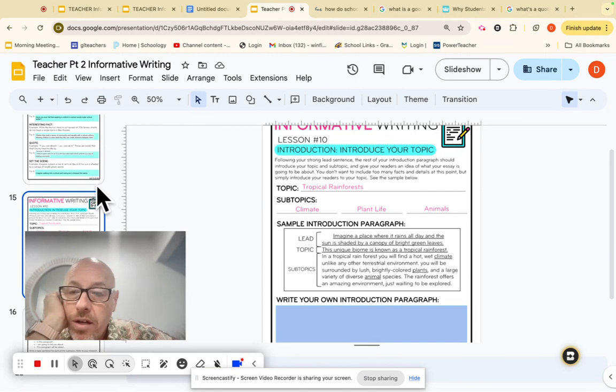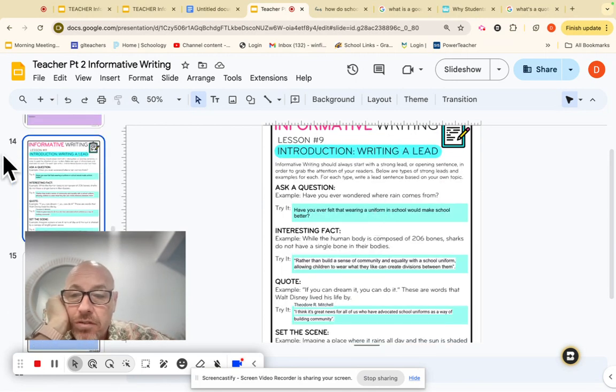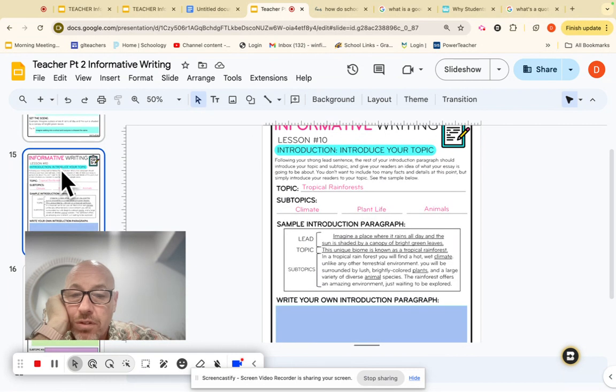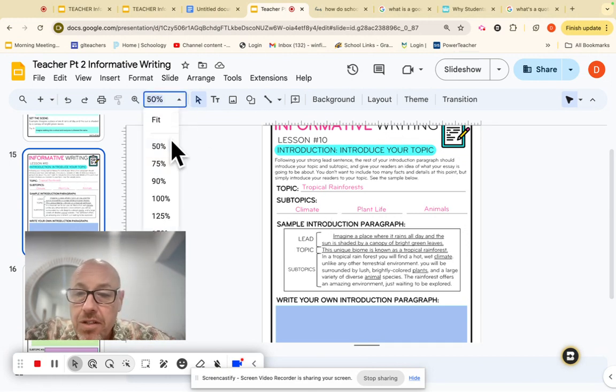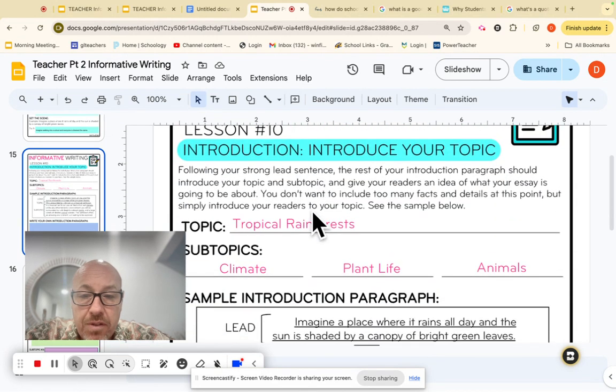Okay, now since we've done our leads here for number 14, we are going to go to number 15. Let's talk about your introductory paragraph. Now watch what I do. They talk about over here as an introductory paragraph is going to be this. Following your strong lead sentence, which we just did, we'll pick one of the four. The rest of your introduction paragraph should introduce your topic, which in our case is going to be school uniforms, and the three subtopics. And we're going to look at an example really here in a second about tropical rainforests.